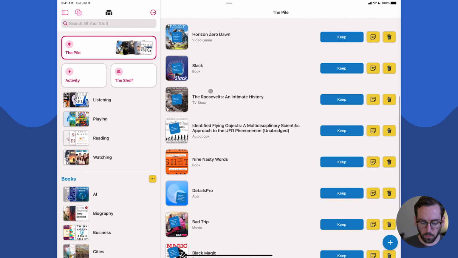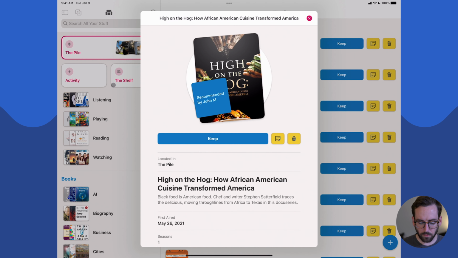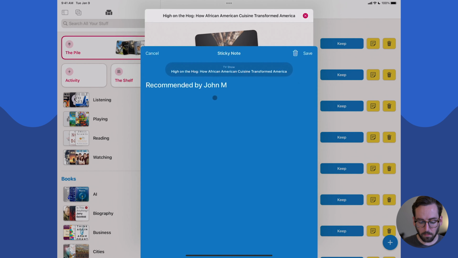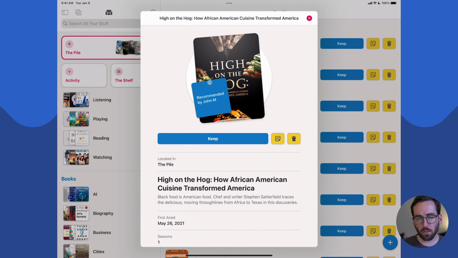So in the pile, I have a few things here. And this one, High on the Hog. This was recommended by my friend John. Now, I added this a few days ago when I talked to him on the phone. By the time I get back to this, if I had not written a note, I may forget the context of why I added this, who recommended it to me, that kind of thing. So knowing that, hey, John recommended this to me, and he usually recommends good stuff, this is definitely something I want to watch at some point. And from here, I can put it into a list, or I can just watch it right away.